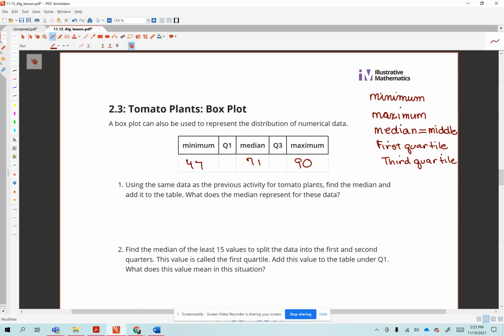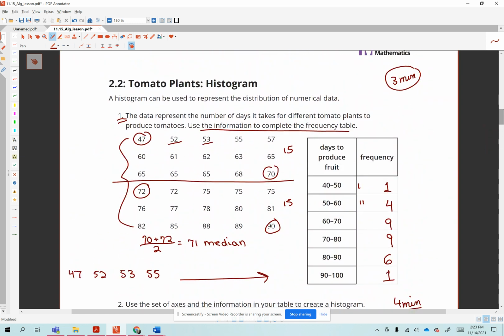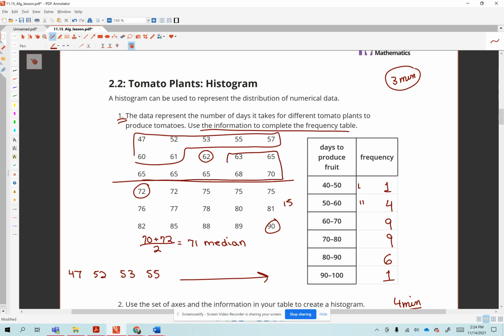So the median of the first 15 values, let's go back to the chart. We do some erasing here so we can see our chart. That means we need to find the exact middle. If I have 15 values, the middle would be the 8th value, because I would have 7 values below that number and 7 values greater than that number. So the median of the first half, the first quartile, is 62.